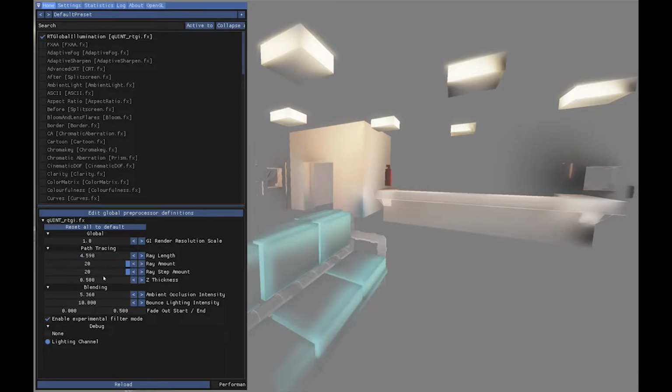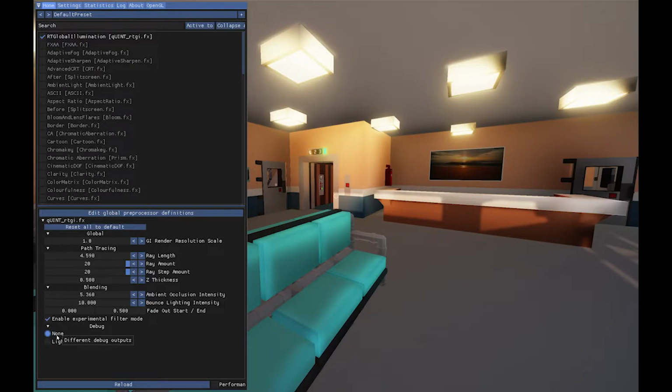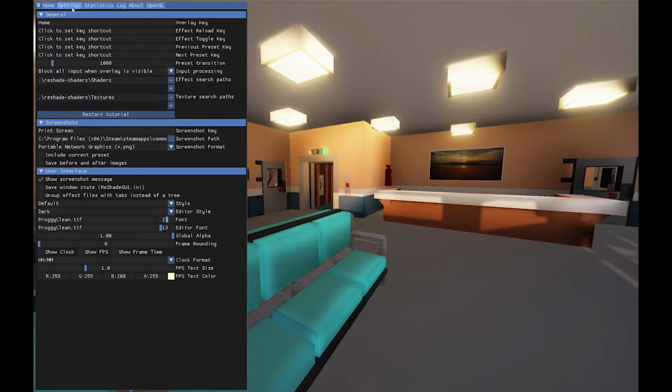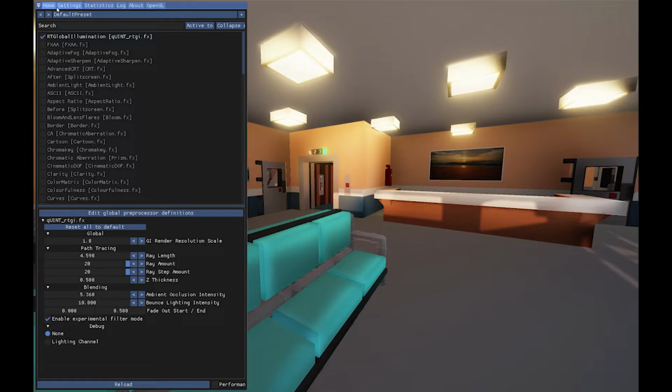And that's it. So let's hit none, and that should turn it on. All right, so there we go. Let's close this. First, let's make it so we can turn it off and on. Right here we have settings and effect reload key. We can do up, and then effect toggle will do down, page down. There we go. All right, now let's close this off.